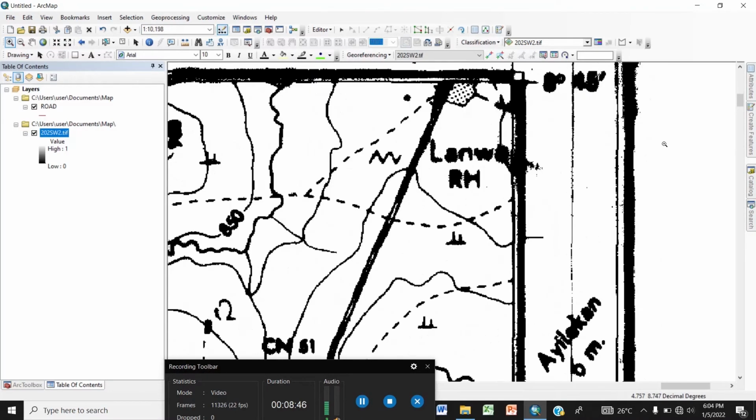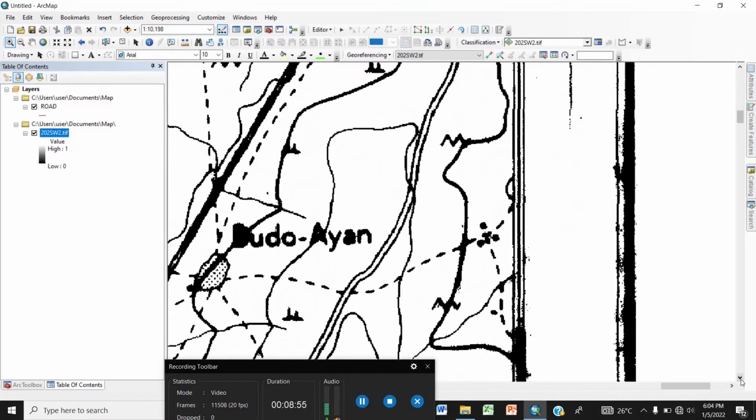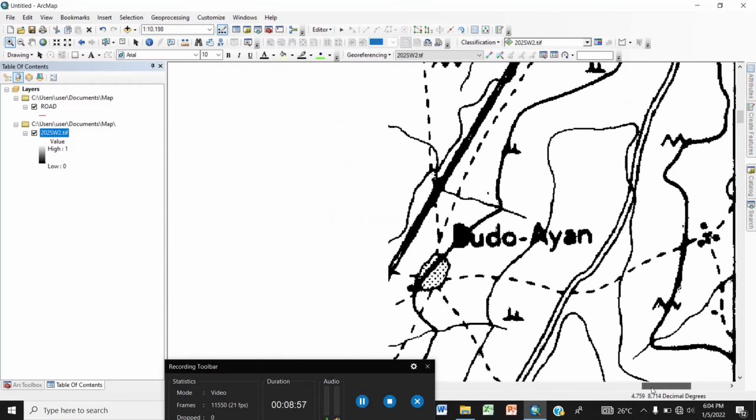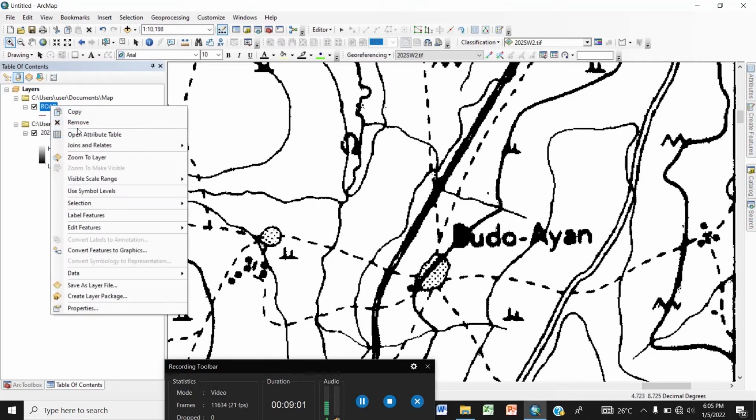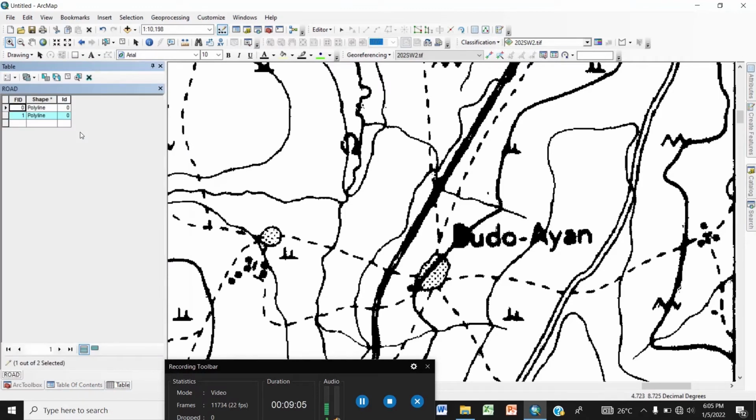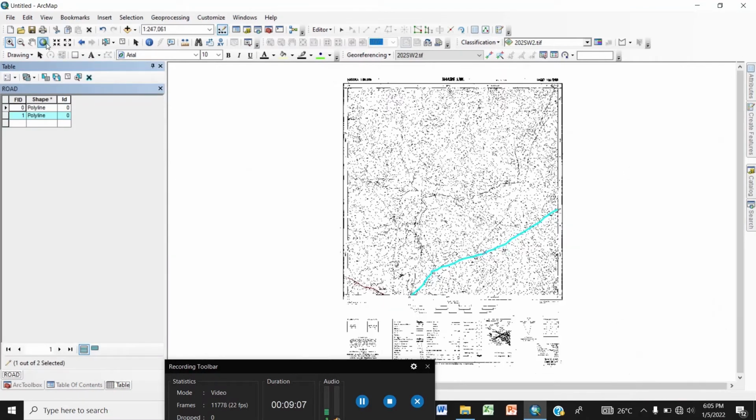This is the main road. This is the secondary road. You can see the lines in between. This is the secondary road. So I've picked my main road now, so I should go to my attribute table. I only picked two roads, which are this and this.